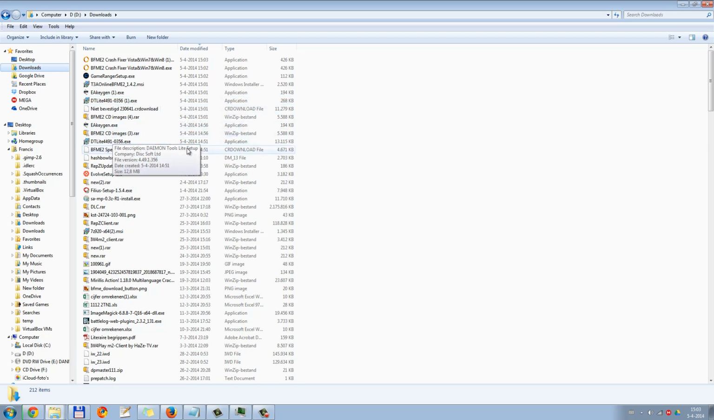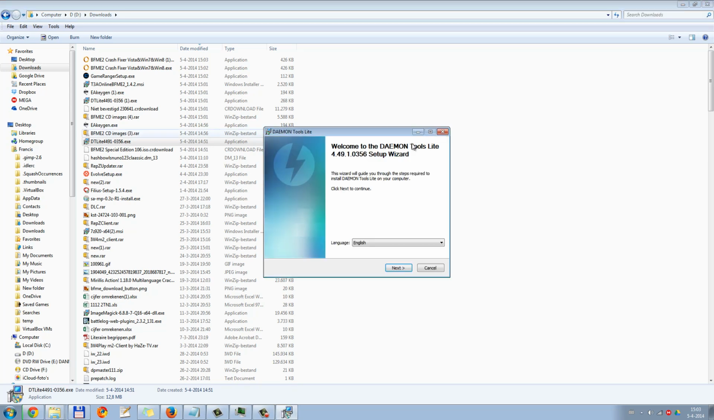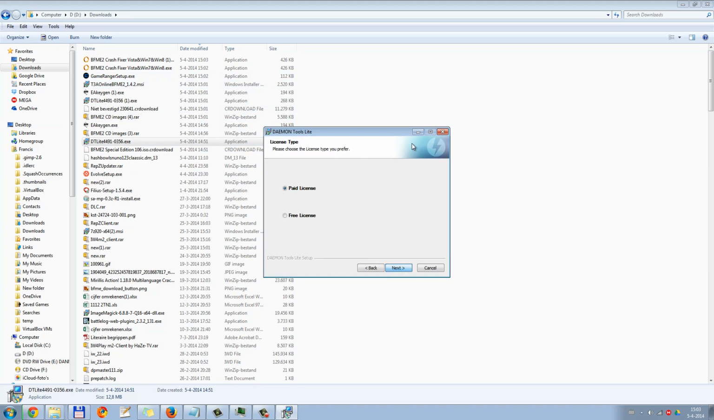Okay, what you want to start with is installing Daemon Tools Lite. That's the most important program of all. Also, if you are familiar with images, ISOs, MDFs, MDSs, download Daemon Tools Lite anyway, because you're really going to need it with the mini images, but I'll explain that when we get to it. You want a free license, of course, and then install it.